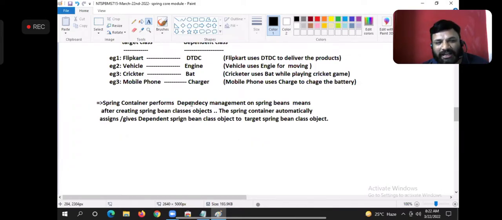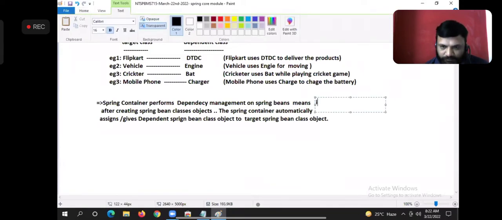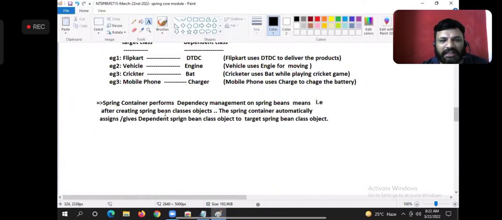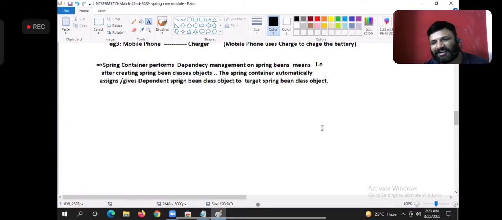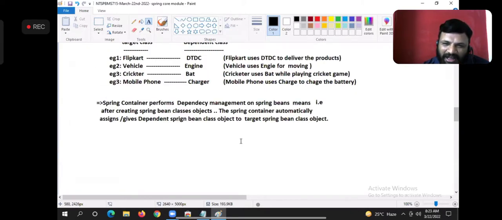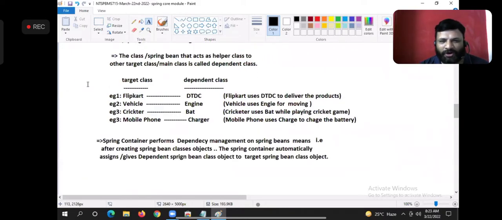Spring container performs dependency management on Spring Beans. That means after creating the Spring Bean class object, the Spring container automatically assigns or gives the dependent Spring Bean class object to the target Spring Bean class object. Everything is clear or not, guys?